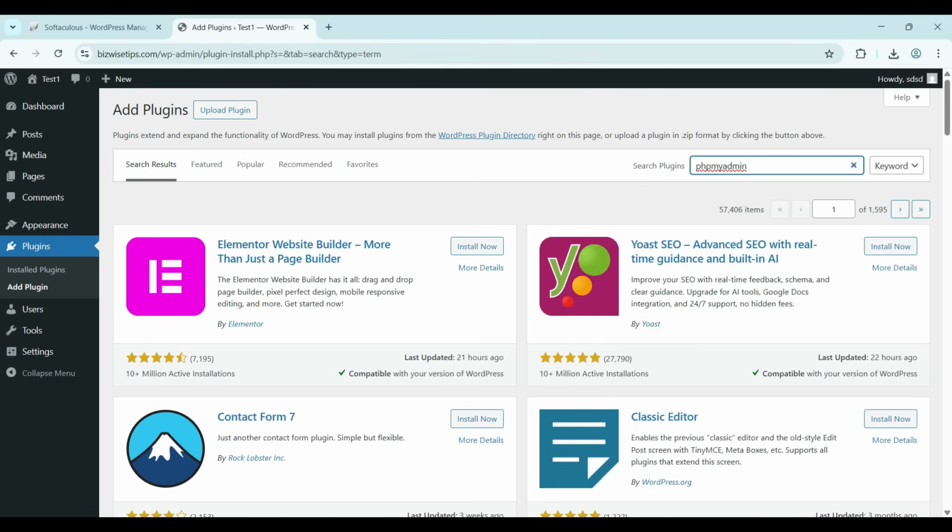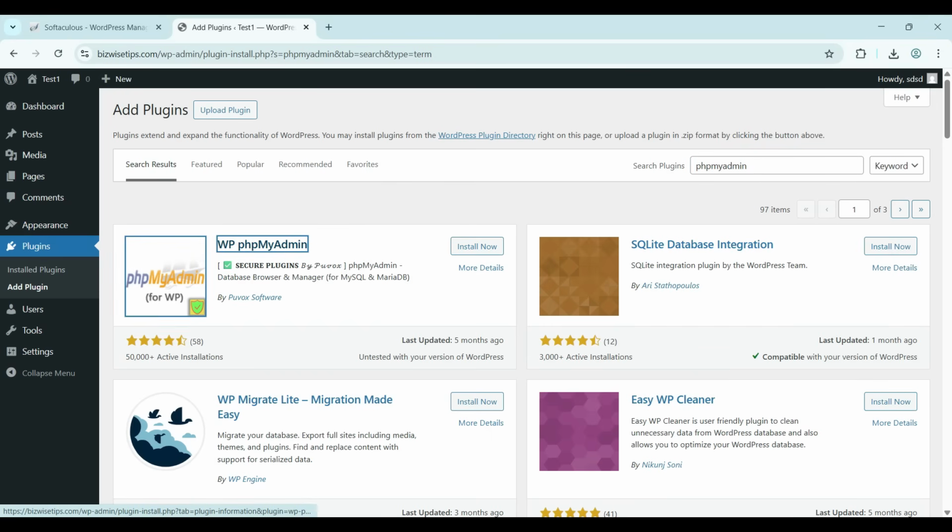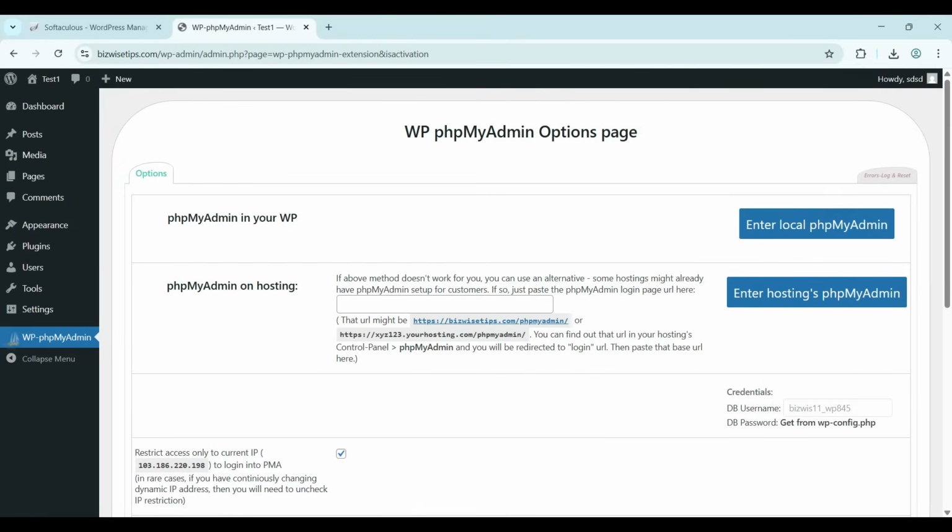Now on the search bar, enter the plugin name phpMyAdmin. Here at first you can see the WP phpMyAdmin plugin. Click on the install button to install the plugin. Once the plugin is installed, click on the activate button to activate the plugin. Once the plugin is activated, you will be navigated to its options page.